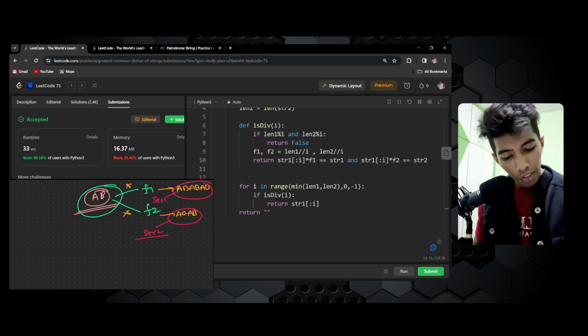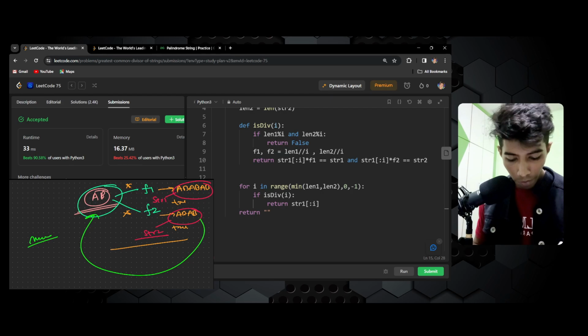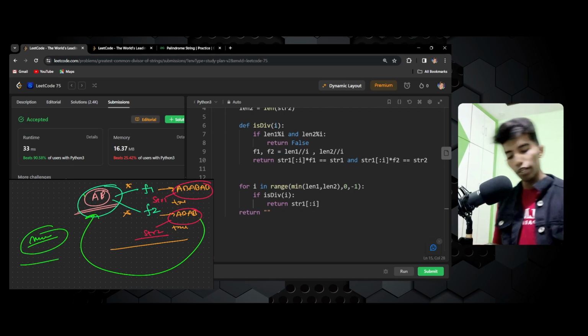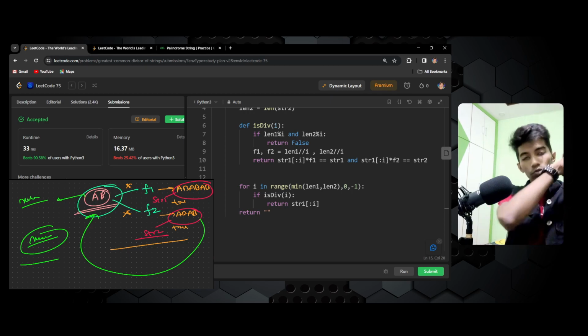And if this comparison is successful, like if I get true over here and true over here, then I will say that this is my minimum string, which I can just do. So I just have to return this as the output. So this will be my solution. Okay, so this is the stuff.